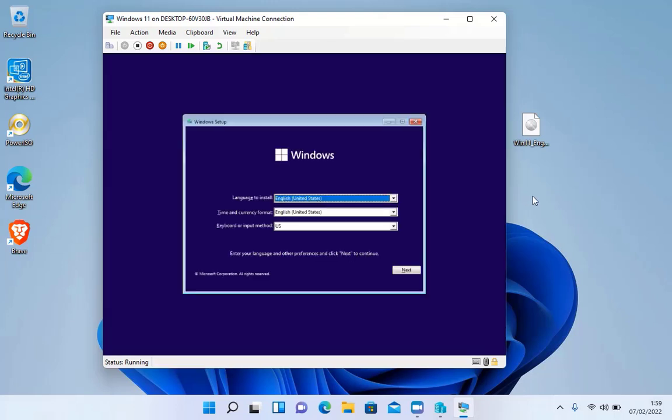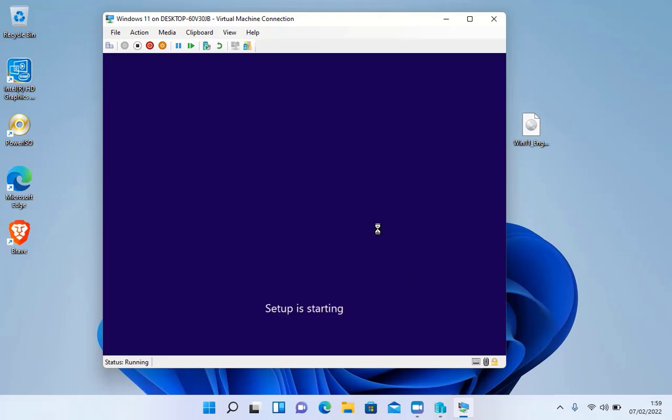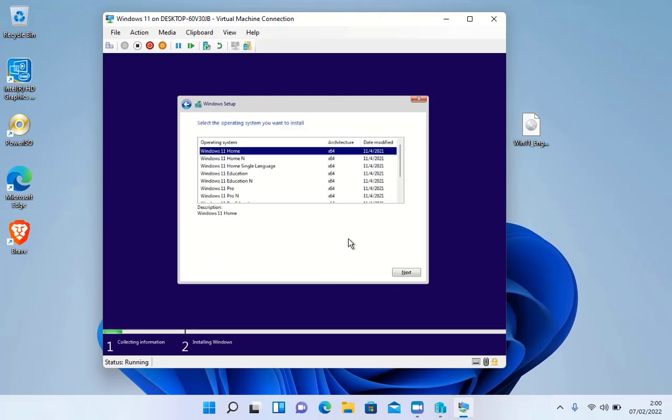Here you can select language, time, and currency, and also keyboard. Then click the Next button. Here click Install Now. Here you can enter a serial number, or if you do not have a serial number you can select I don't have a product key. Here you can select the version of Windows 11 to be installed. Then click the Next button.